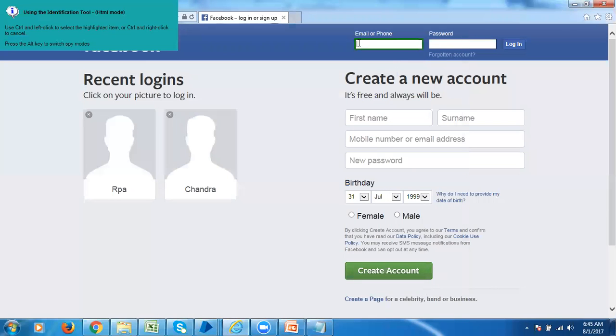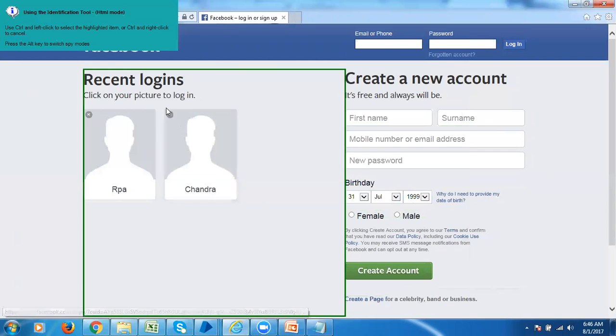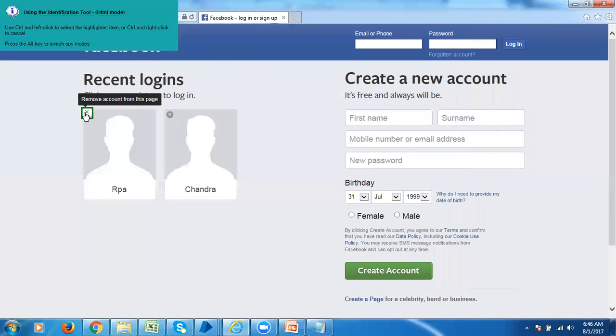When you place the cursor, you can see some color you are getting, right? A borderline on the login button here, here. So it is able to recognize each and every option. So what action you want to perform, that you have to pick up.